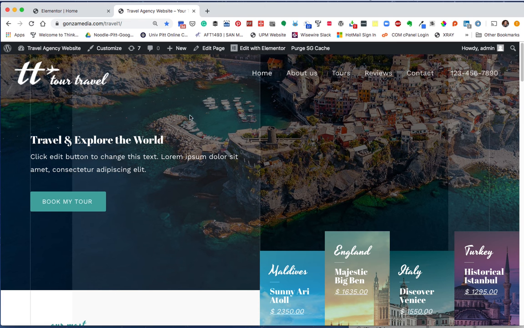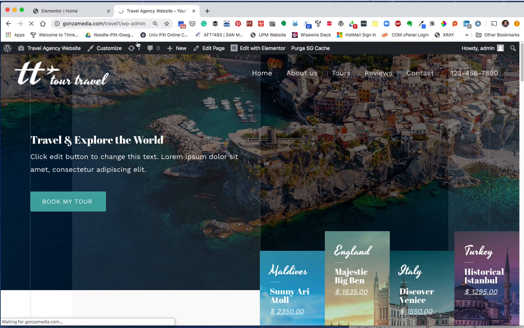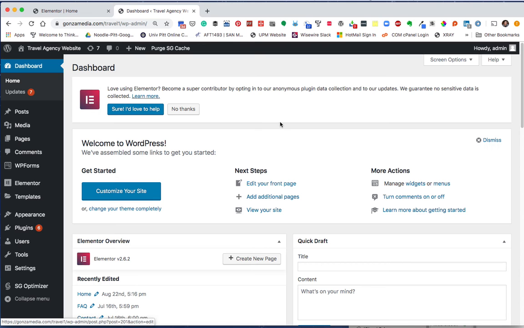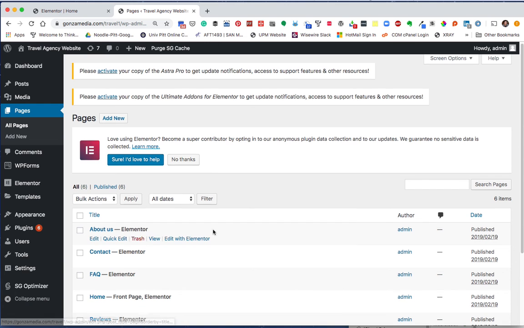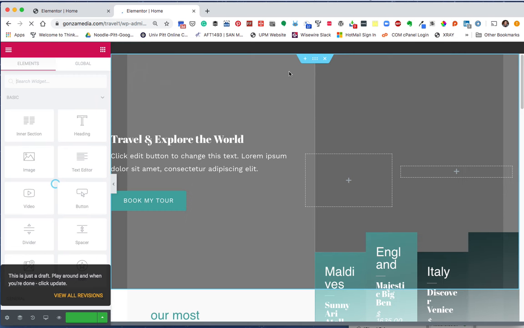So to get into the back end, you would just type in at the end of that Travel1 wp-admin. And then for the credentials here, it's going to ask you for credentials. The username is admin and the password is admin, admin, admin. That'll take you into the back end. So just go to Pages, All Pages. For this particular site, there's more than one page, but you're just working on the home page. So click on Edit with Elementor. And here you can inspect everything that I've done to create that page row by row.